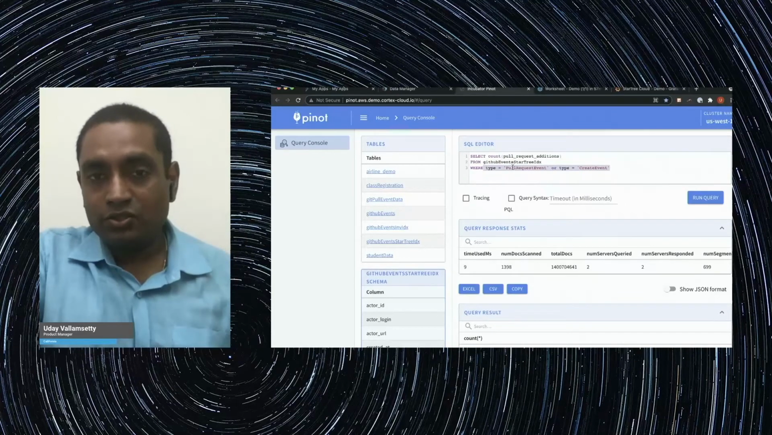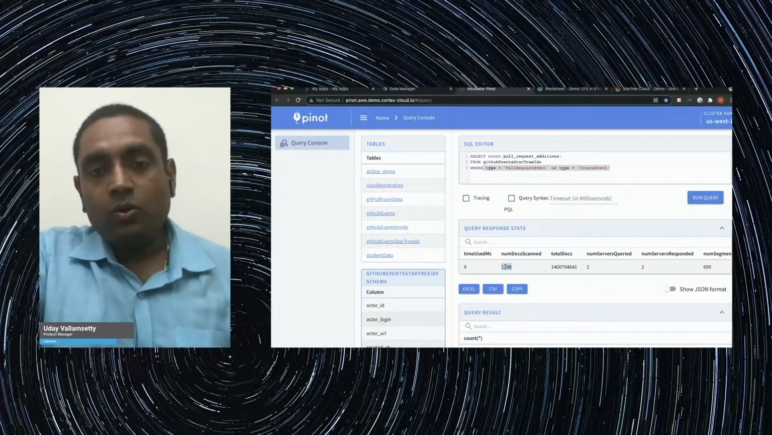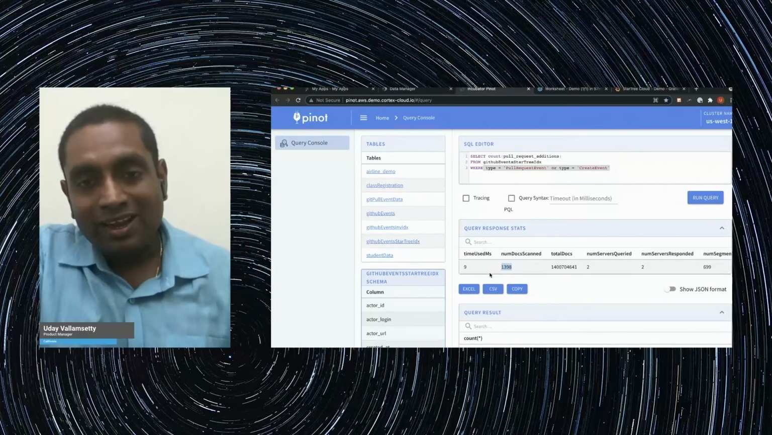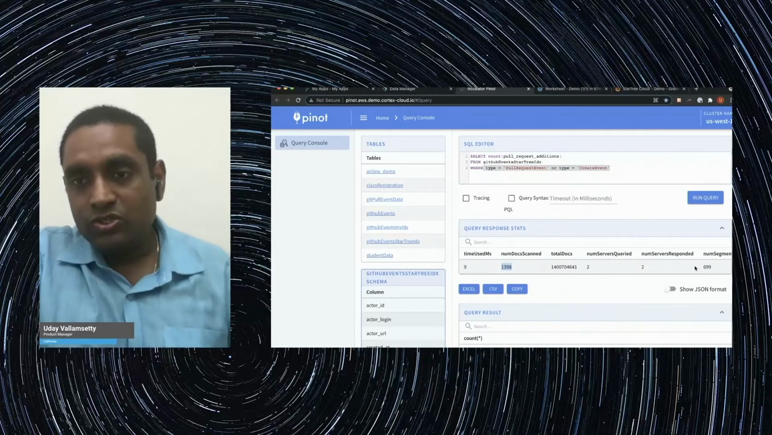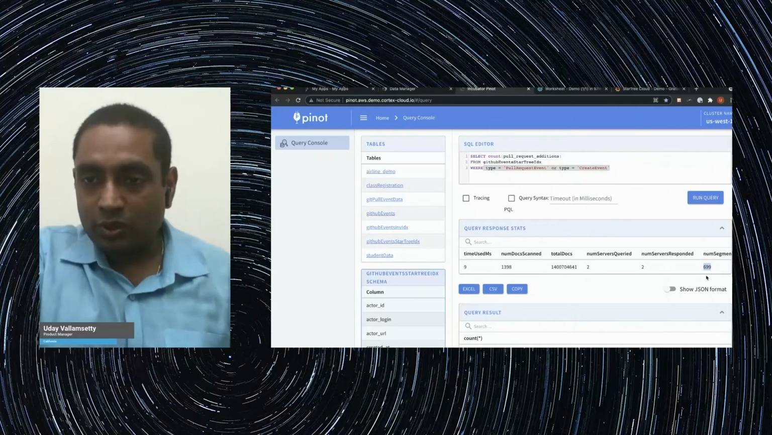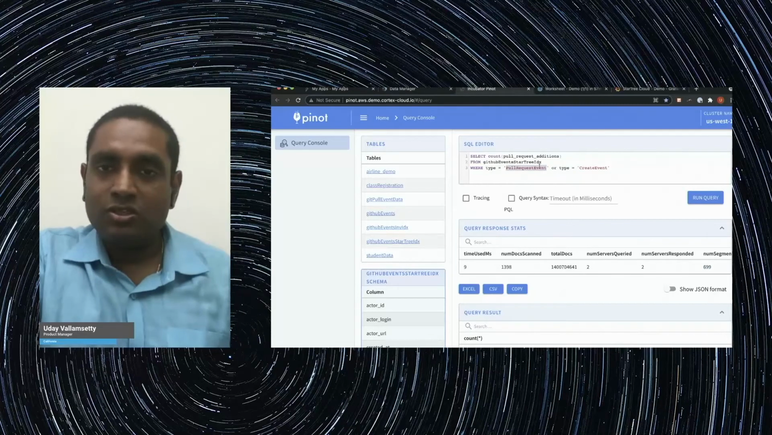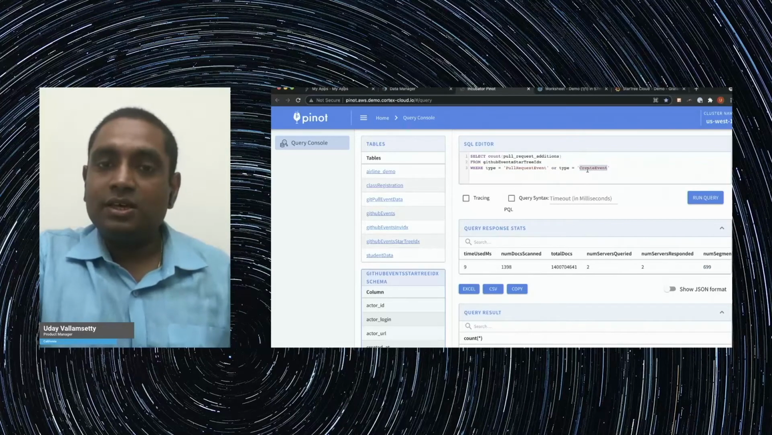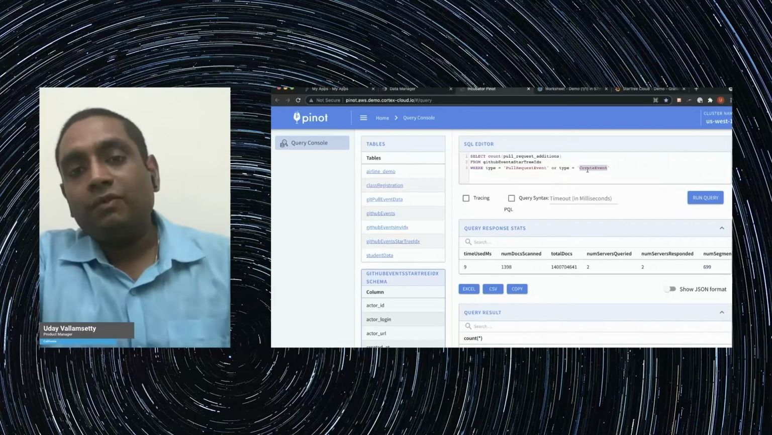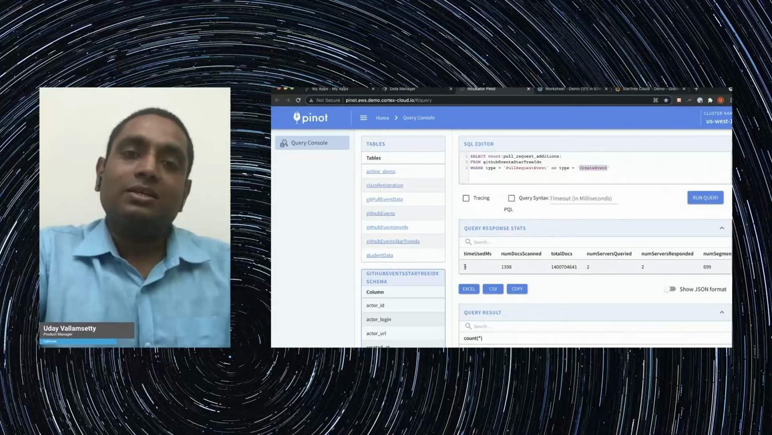So when I ran this query, it only looked at 1,398 values, which is twice the number of segments that are there. And the reason it's twice the number of segments is because it's matching this and it's matching this. So instead of taking 250 milliseconds, it's taking 9 milliseconds.